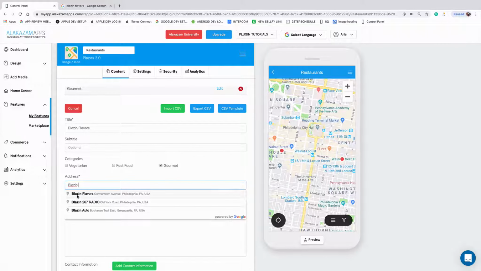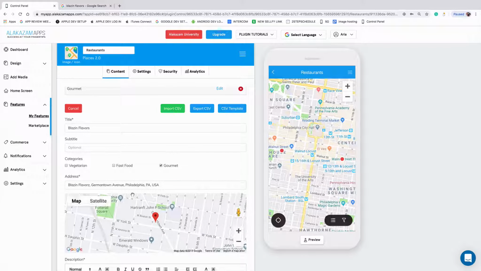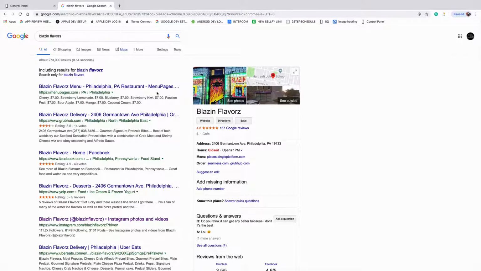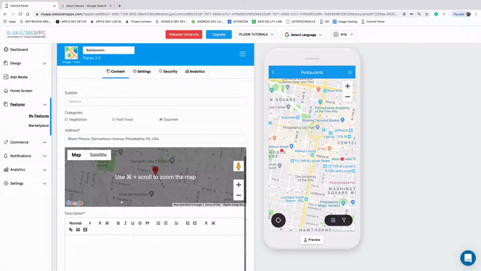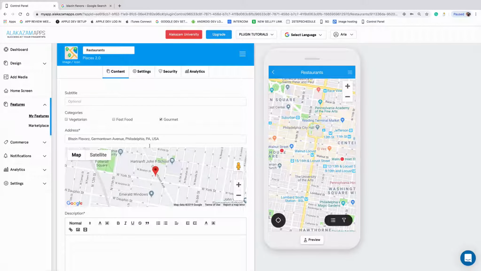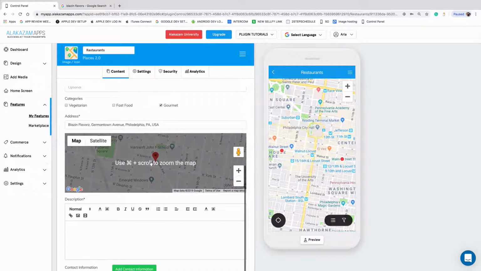It says, hey, there's one location called Blazing Flavors. It says Germantown Avenue, Philadelphia. So I can click on that. But in the case that you don't have the exact address, or you don't see it pop up here, I already did the Google search. And you see, boom. If I wanted to be very specific, I would copy this location here, 2406 Germantown Ave, go back into my control panel and enter it here. Something really important, guys: make sure this map here pops up, because the address won't be valid if it doesn't.